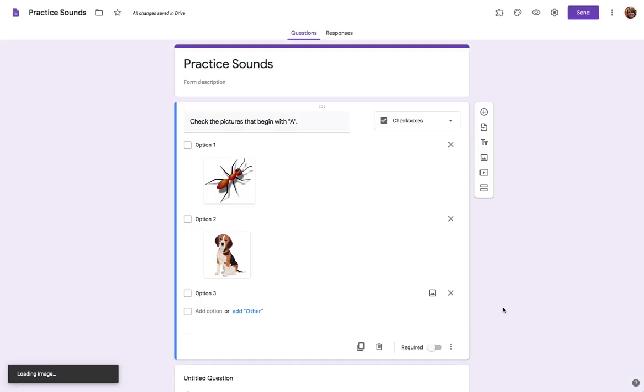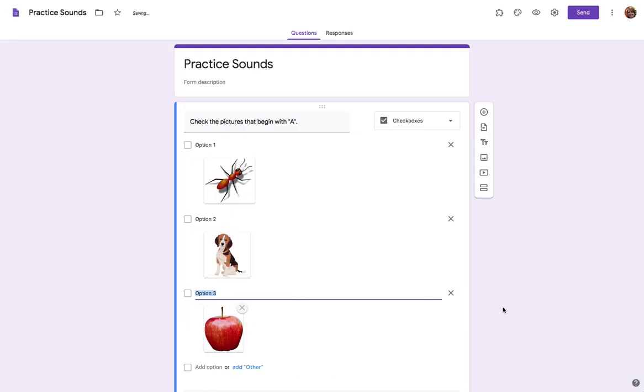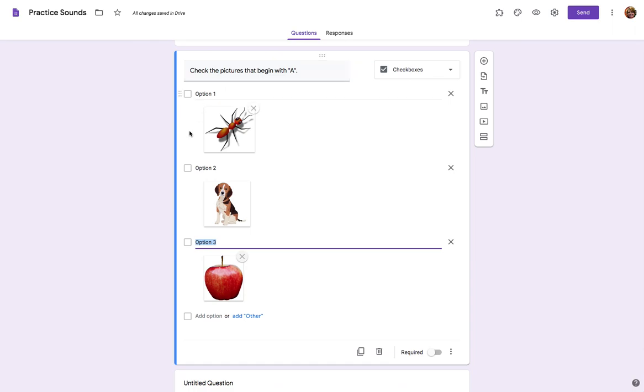And get my apple. Okay, so now the students have several choices to choose from, and they can check the boxes next to the ones that begin with an A. Kind of a fun way to do it.